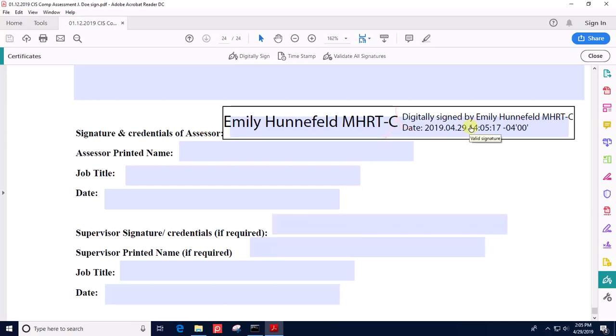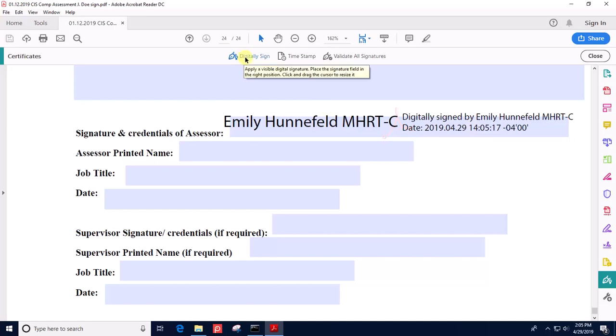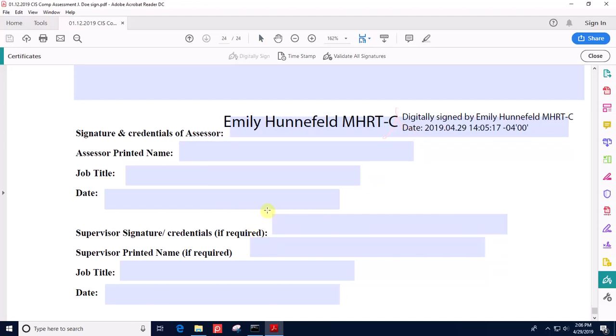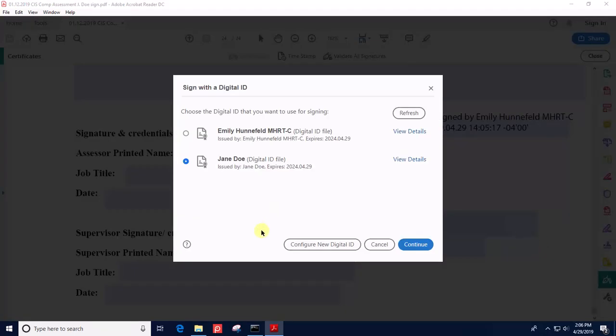So I saved my signature right here, and we're going to add another one. Okay, I'm just going to click OK, and I'm going to create another signature. And so now it saves your signatures, and it's giving you the option, do you want to use Emily again, or do you want to use Jane? And so you can do that. Just make sure you click on the one that you want. And if you notice that the signature that you need to use hasn't been saved, you can always configure a new one. And then you click OK or continue.